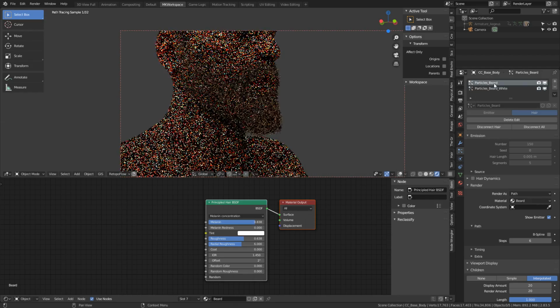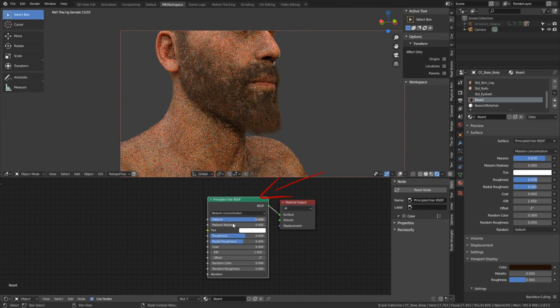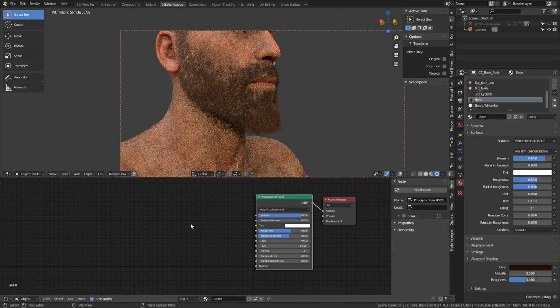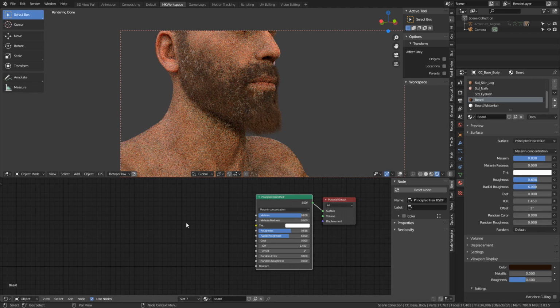Not too bad, I'd say. But there is one thing we definitely have to do, and that is to give the beard shader a facelift. Hair lift. You know, make it better. So let's have a look at some advanced shading for our hair. Select the beard material, and in the shader editor, let's focus on the Principled Hair BSDF.